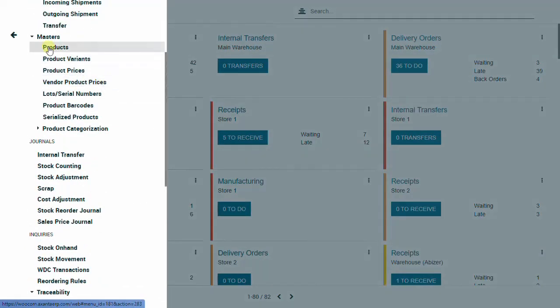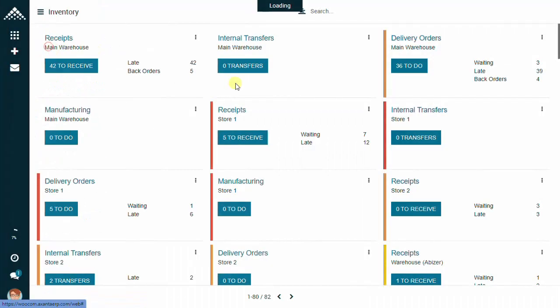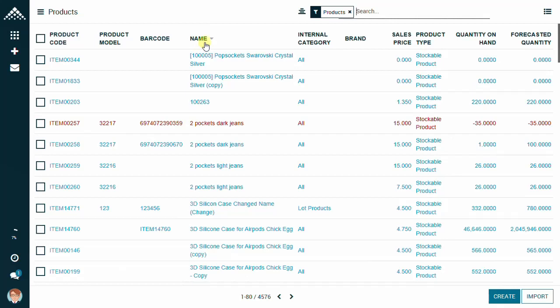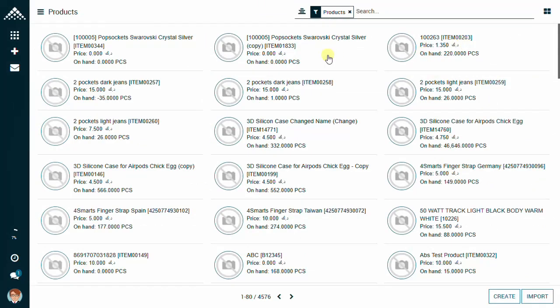Now let's have a look at the products. So we go to products now, and this is a complete product list. In this, you currently are seeing the Kanban view. There can be list view also. When you click on list, so you will see a list view. In the Kanban view, you can see the products along with the images.